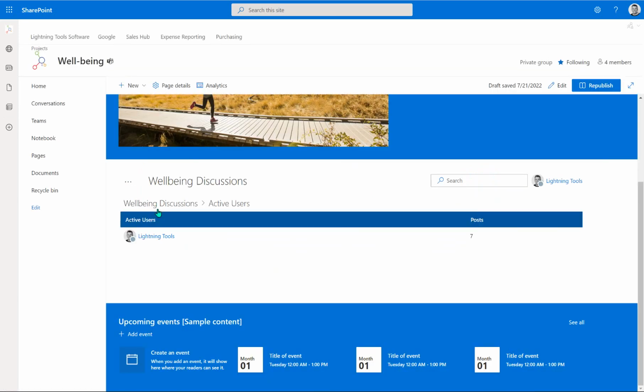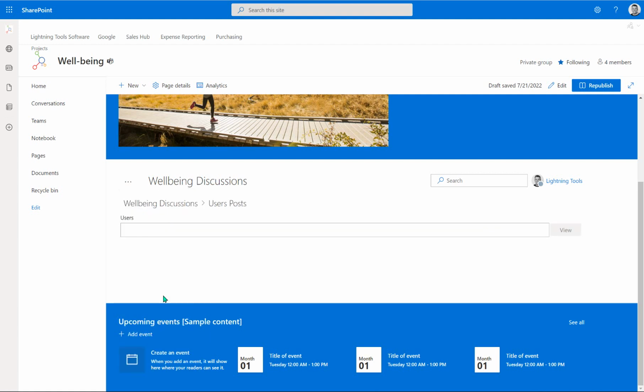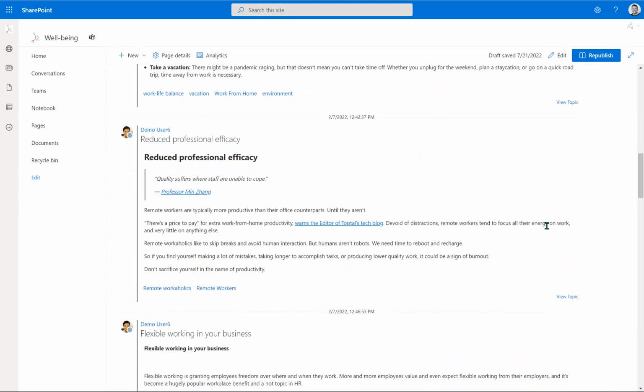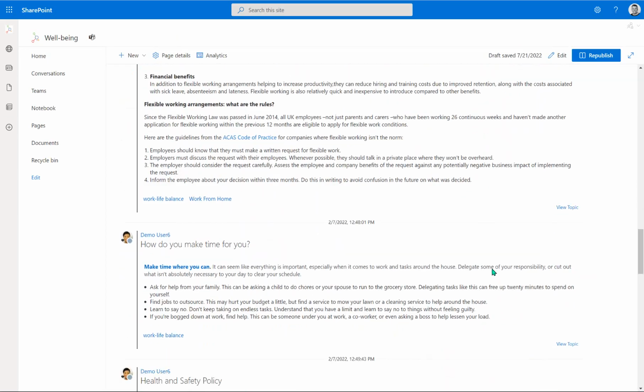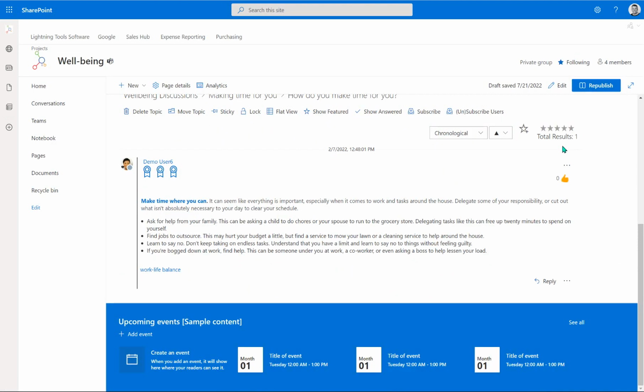We can also see active users, so that's another view that we have, so we can see who's most active inside the forums. There's a users posts as well. With this one, we can actually do a search on a particular user and select their name using the people picker and then click view, and that allows me to go through and see all of the topics that that person has created, and of course we can navigate through to view that topic and reply to it if we want to, or provide some feedback on it.